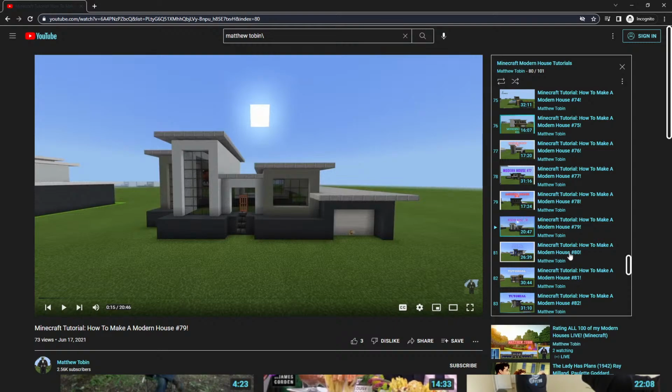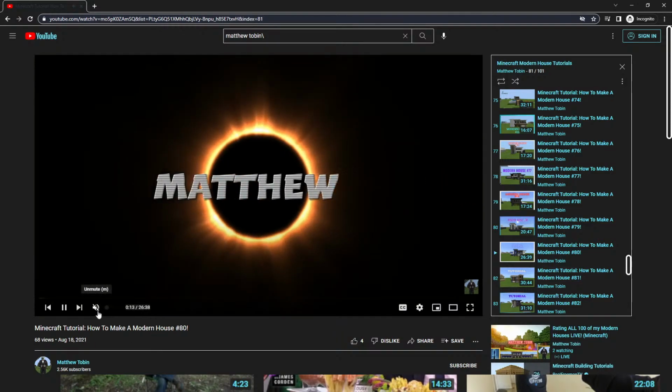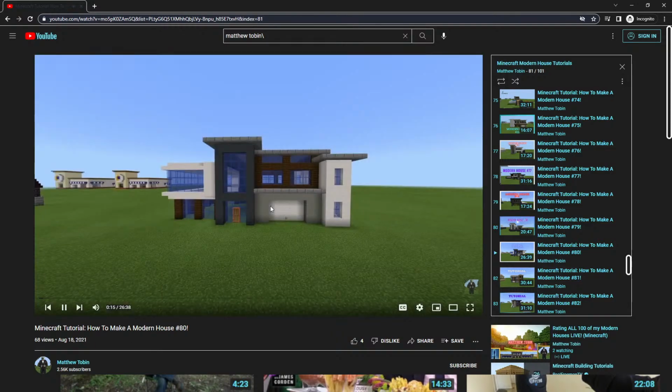Alright, here's the big gap. I think June 17th to August 18th. I went an entire 2 months without posting a modern house, and I still have 100. I didn't mean to mute the volume. Instantly, I don't like the blue glass that much, but I love this house. I love the way this one looks. It doesn't look too thrown together, but it's just thrown together enough to make it look nice.